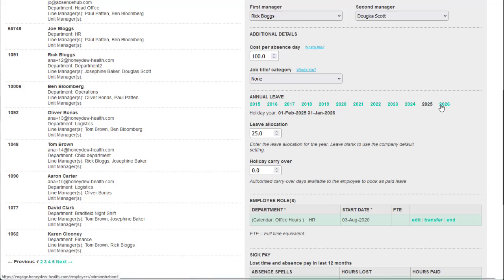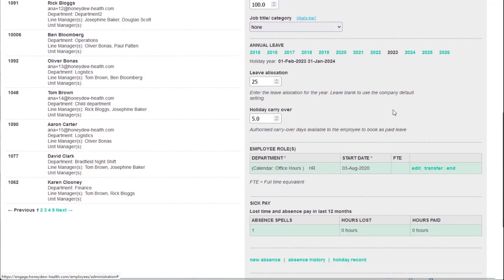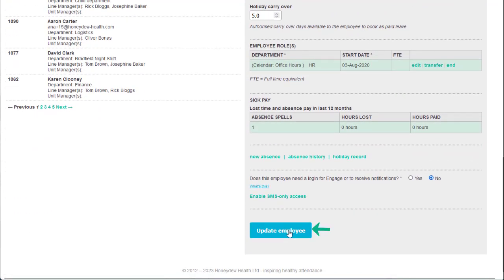With the year-by-year navigation, you can set the entitlements for the next year before this year is out. Remember to click the Update button to save your changes.